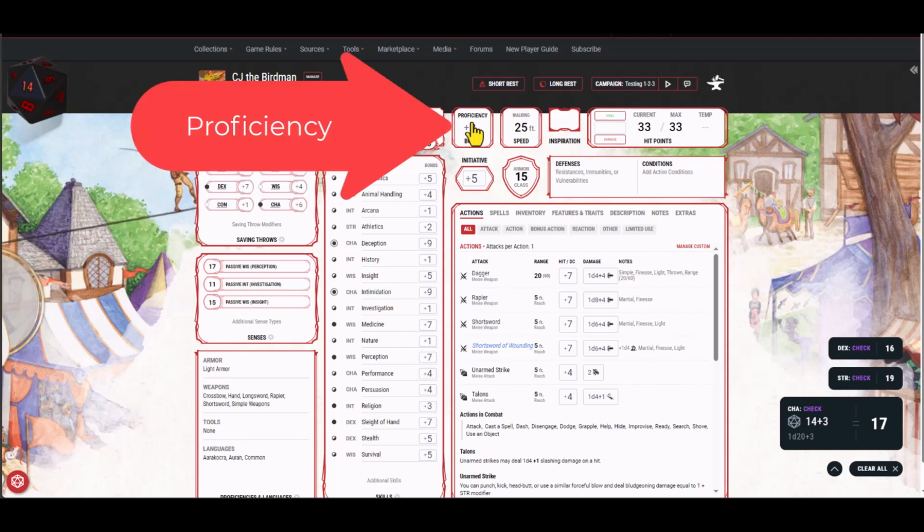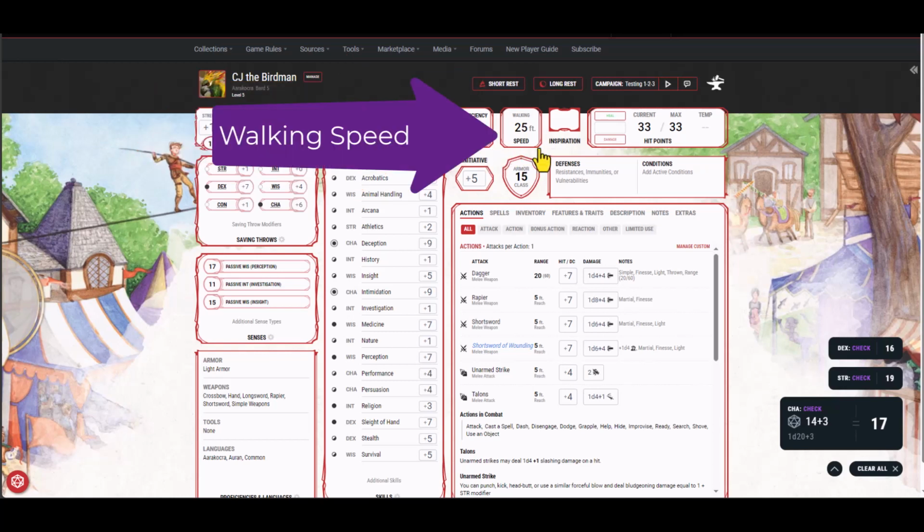Right next to that, you'll see your proficiency bonus. This character has a +3. We're not going to spend too much time on proficiency bonuses in this video. They're auto-added to all of your other stats. Then you'll have your walking speed. This is how far your character can move in a round of combat. This particular character has a 25-foot walking speed, meaning they'll be able to move 25 feet or 5 squares on a standard D&D map.